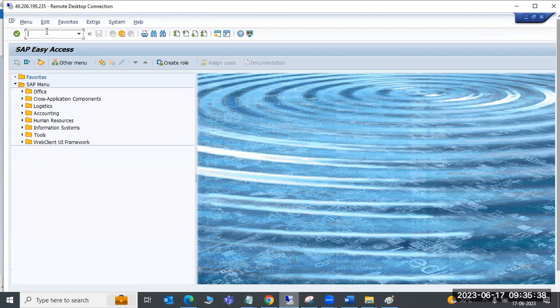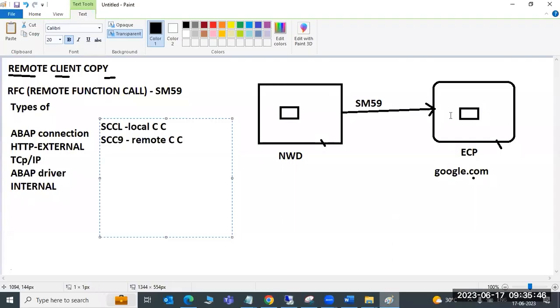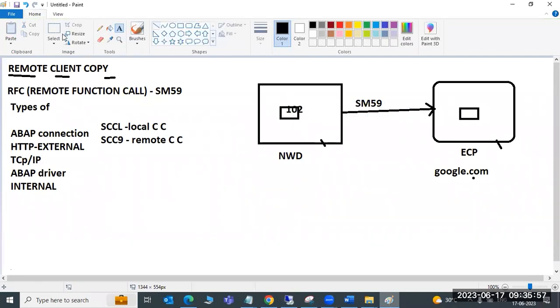Yeah, these are the details. So now it is pulling the data from ECP to the NWD system. We logged into the NWD, and we need data in the NWD 102 client, right? That's the reason we created the connectivity to the reverse back system. Then we logged in here, used SCC9, and selected the RFC destination. So what is happening now is, through this RFC destination, the data is flowing from ECP to the NWD system.